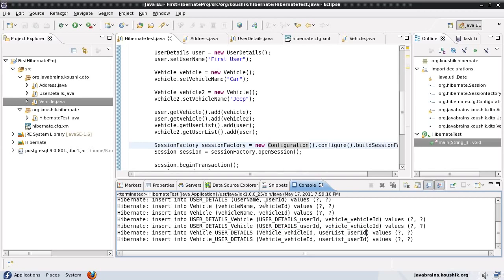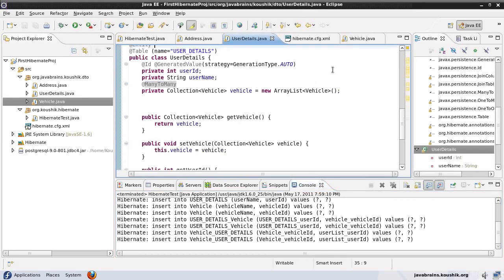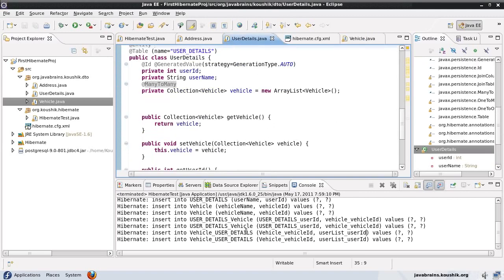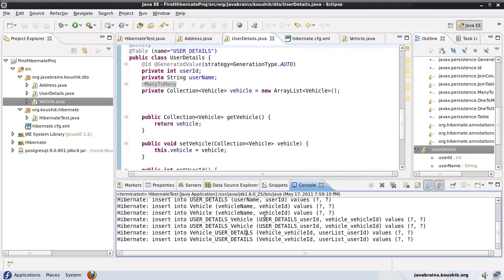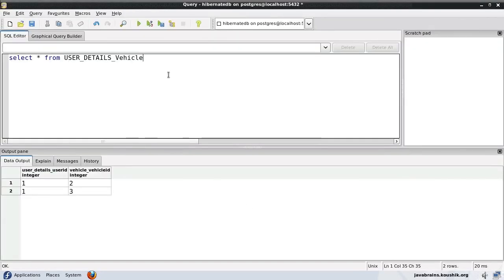Now Hibernate does not know that it needs to just do one mapping, so it's actually doing two mappings. It's looking at user details, and when it is saving user details, it creates a mapping. And it looks at vehicle, and when it saves a vehicle, it creates a mapping. So we need to tell Hibernate not to do this. We need to tell Hibernate to map for only one table. Let's have a look at the data so that we get a clearer picture.